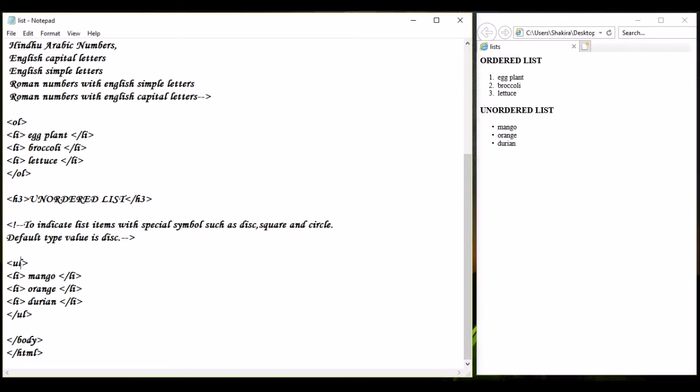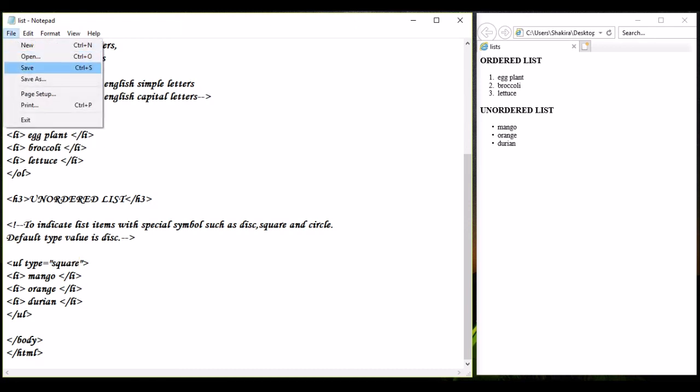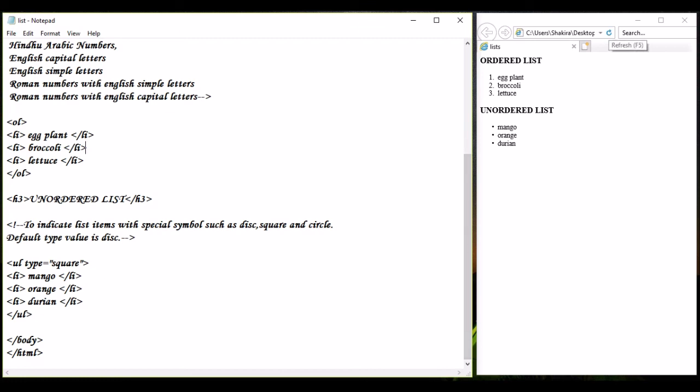And now let me give you more clarification by giving it a type attribute. Here I have given a type attribute. Next there's an assignment operator, and I have given the value as square. The value which I have assigned to the type attribute should be indicated within double inverted commas. So now I save my file, and let me refresh the web page. So here's our output, which means that mango, orange, durian are 3 list items indicated with square symbols.